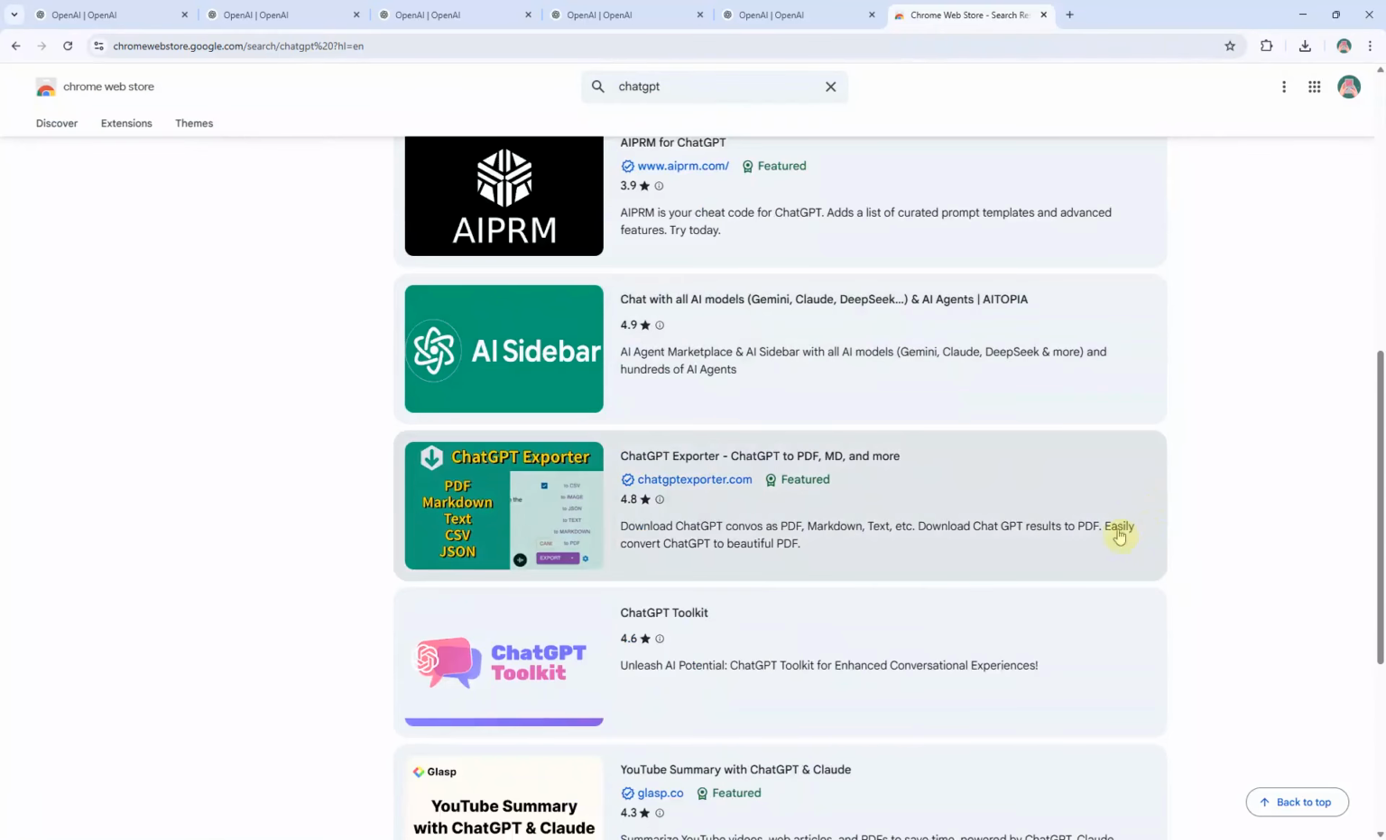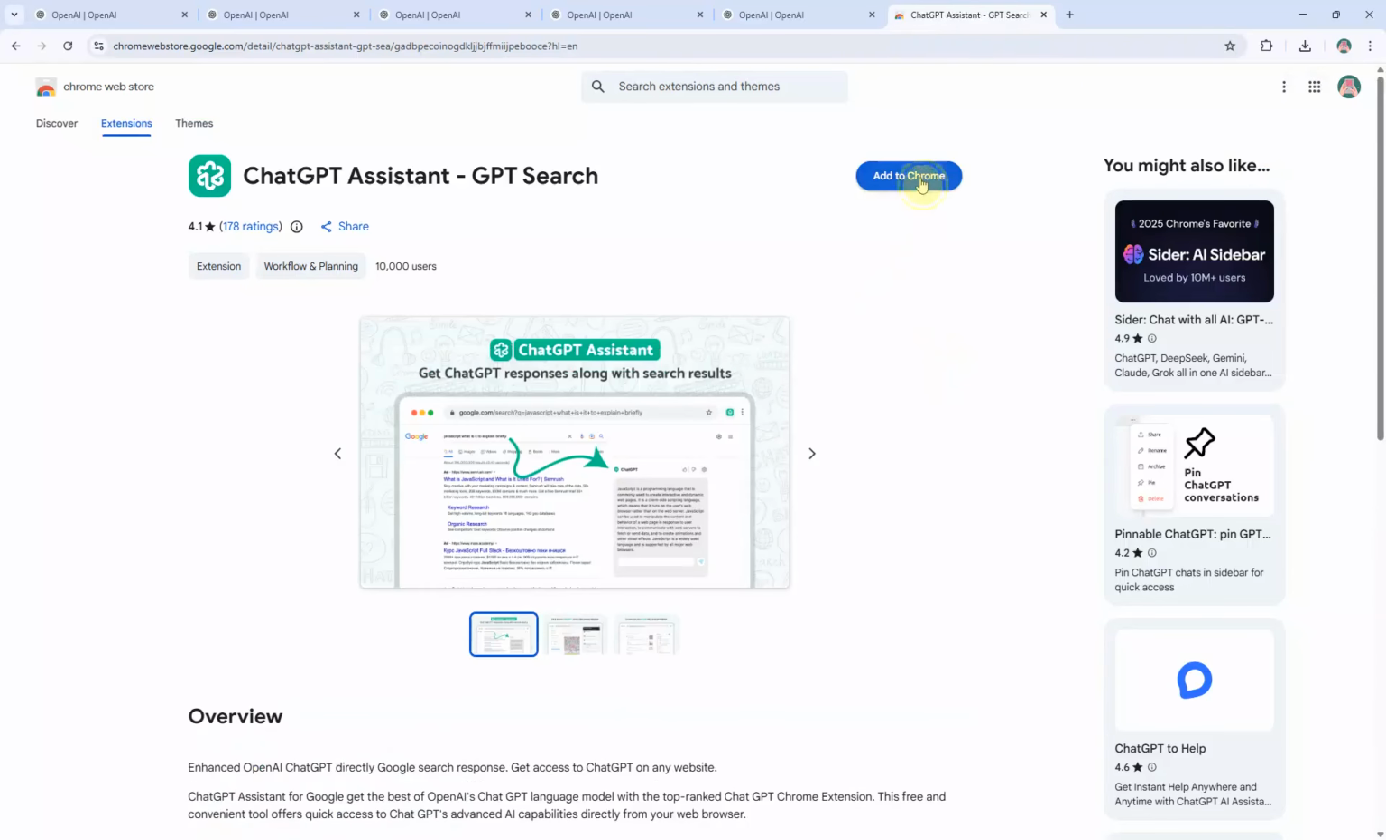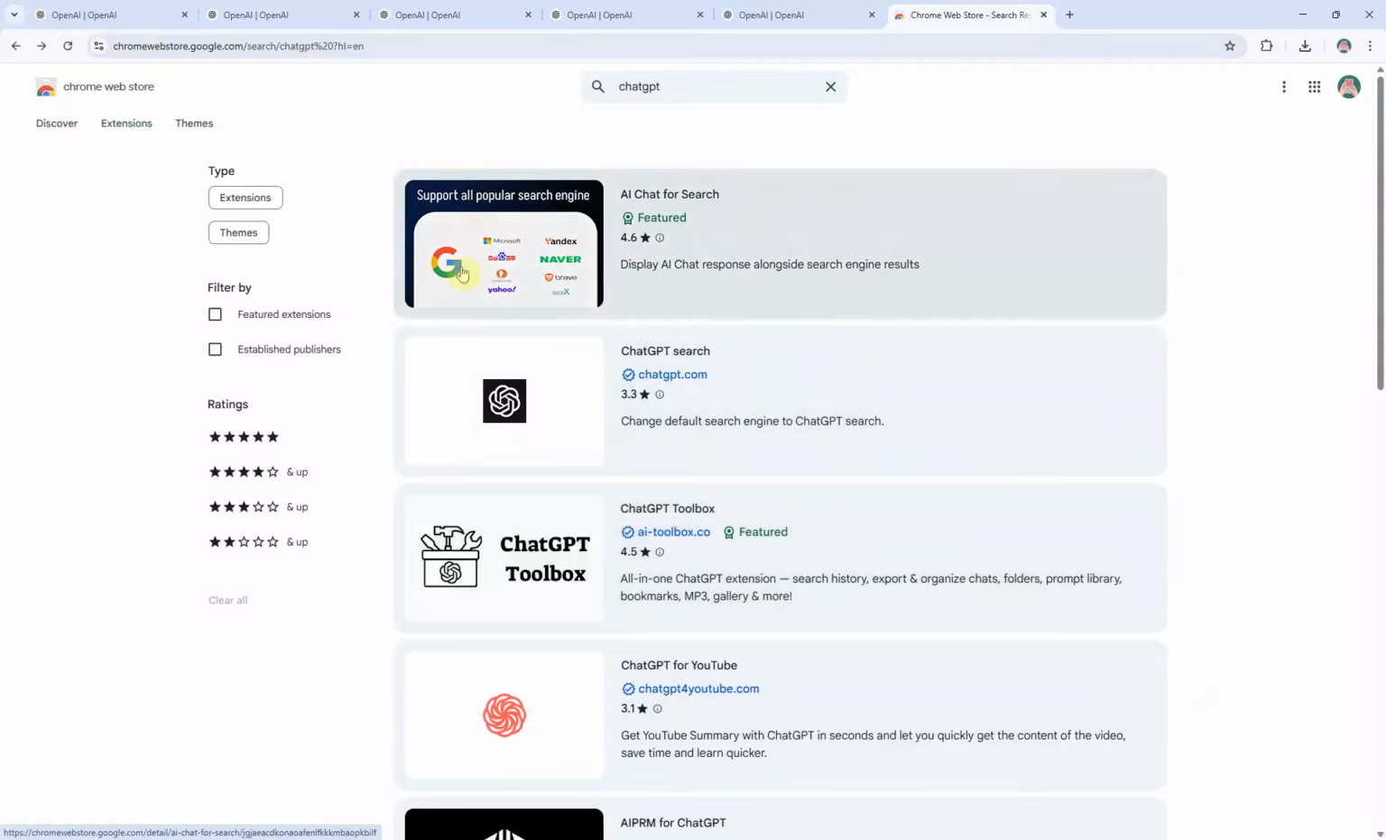Next, click the Add to Chrome button on the right side of the extension description. A pop-up will appear prompting you to confirm. Click Add Extension to proceed. The extension will download and install automatically, and you'll see its icon appear in the top right corner of your browser near the address bar.